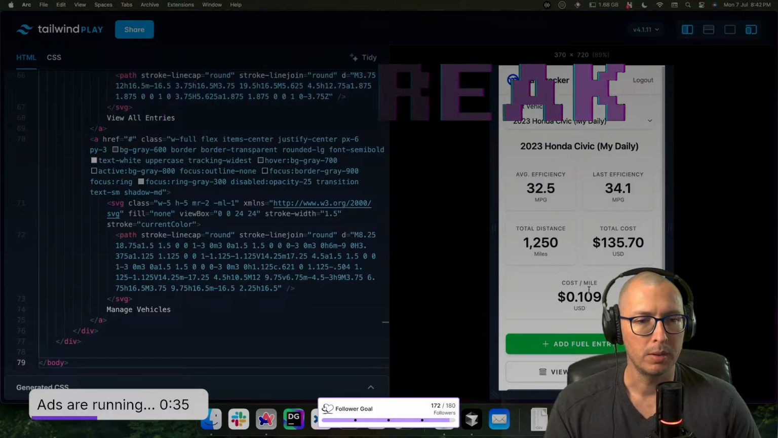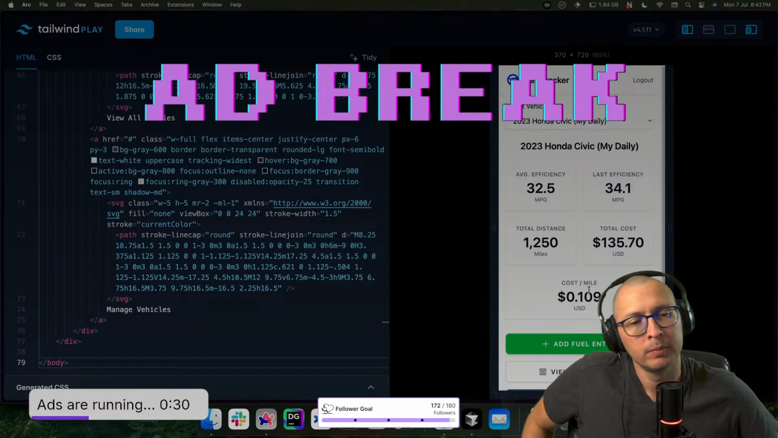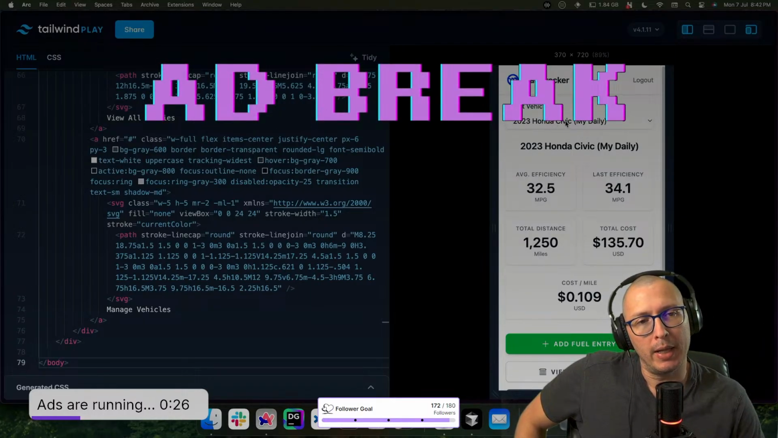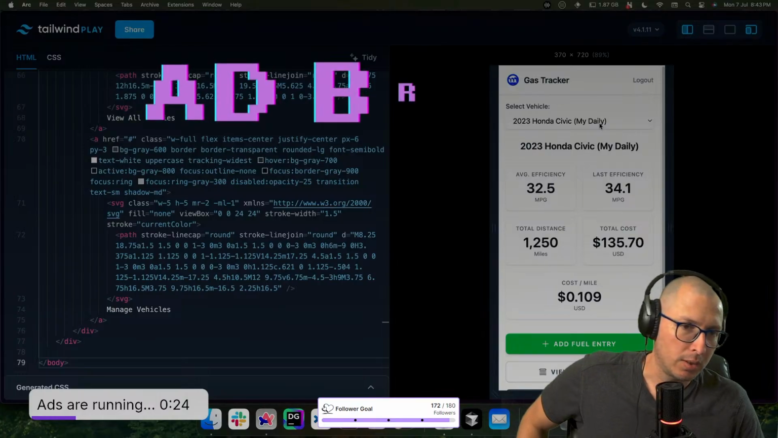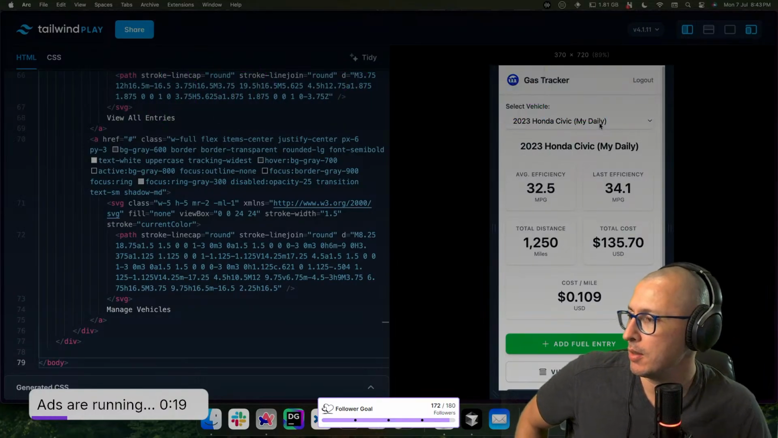Yeah, it's cost per mile. So it's that. We also need to add the vehicle selector at the top. I'm gonna wait for the ads actually. 15 seconds.